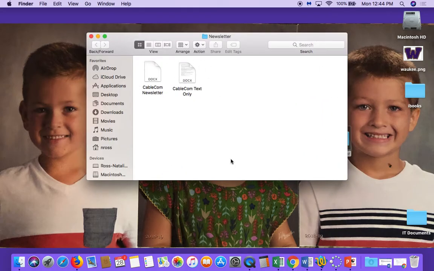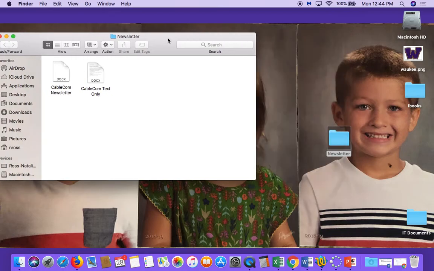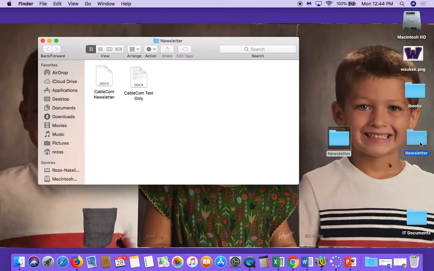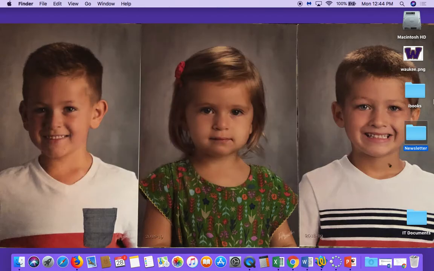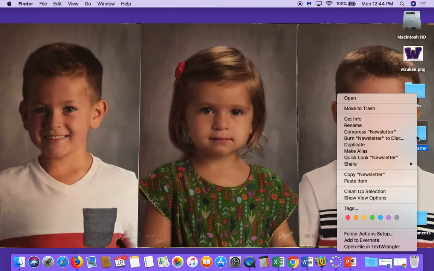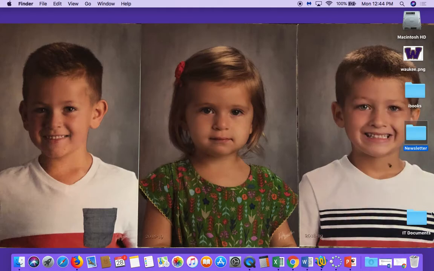Now I have 2 files in here for you. When you're finished with all of this, you will have 3 files in your newsletter folder. So when you're done, with the 3 files in there, you're just going to control click or right click and compress newsletter, and then drop that file in your newsletter category on Google Classroom.